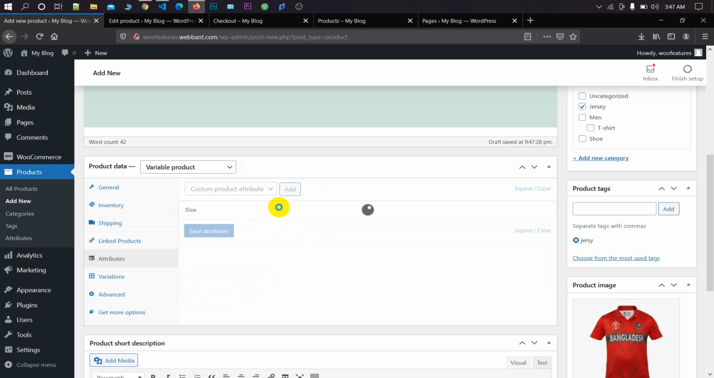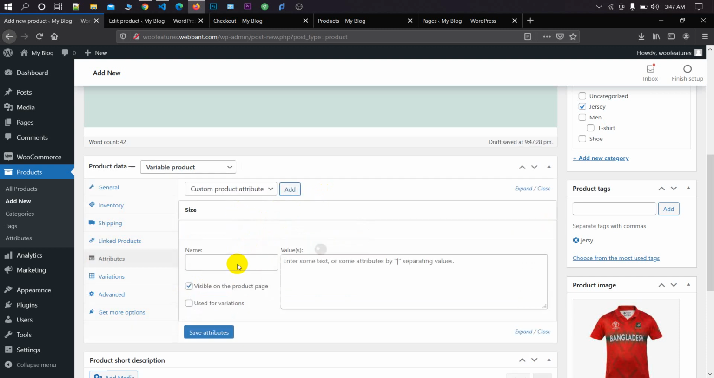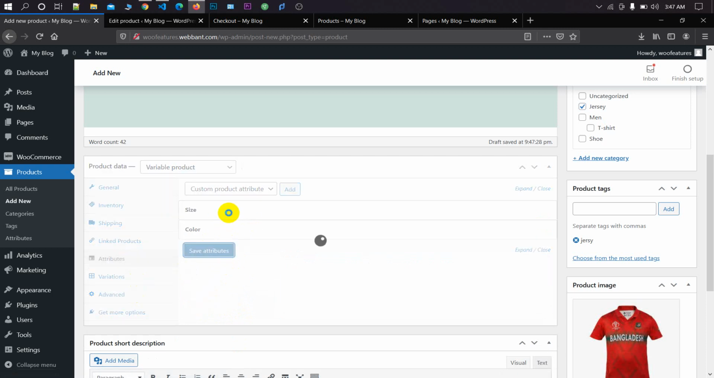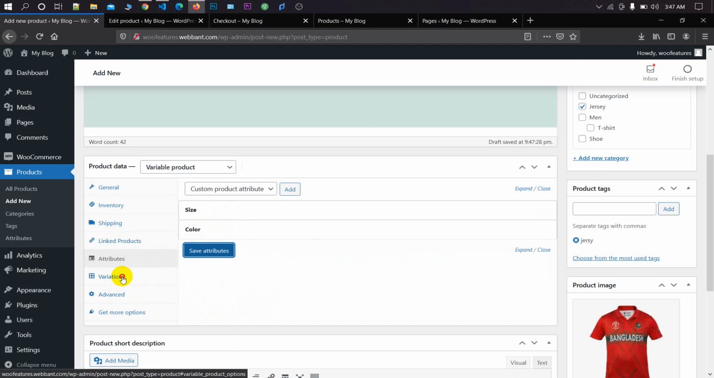Suppose you have another attribute called color, then you add some colors like red, add a pipe and green, and also make sure to select used for variation and save attribute. Okay, so these two attributes are there. Then go to the variations.